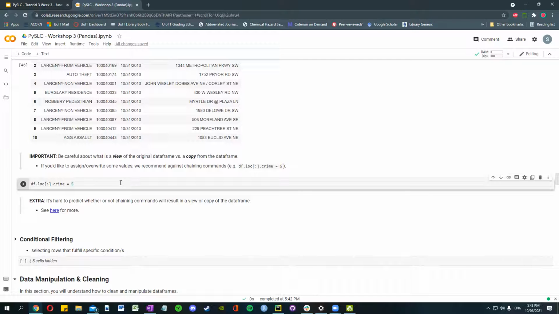Okay, so a very quick aside: you need to be very careful about what exactly is a view of the original data frame and what is a copy of the data frame.